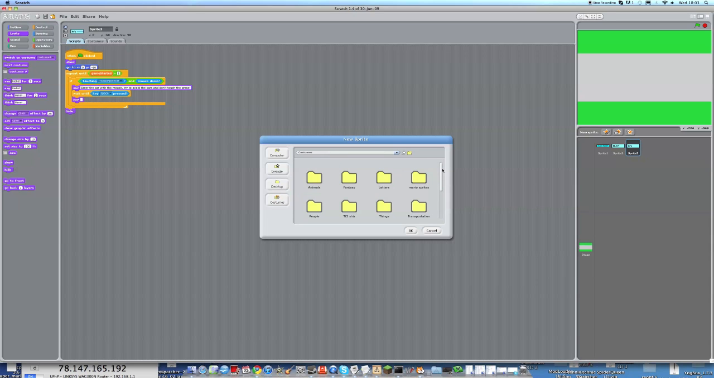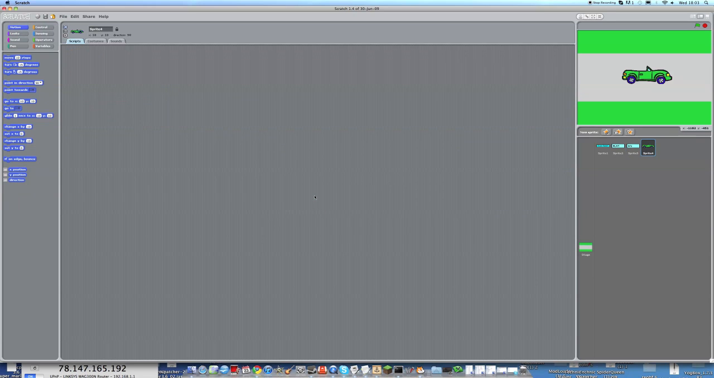If you scroll down in costumes to transportation, I like car 1, but you could choose one of the other cars. Okay, so now we've got a car. So we need a script for it. So when green flag clicked, hide, because it's not supposed to be on the screen at the start, because it's in the menu, remember? Also, we want it to be x minus 100, y 0. So it will be here.